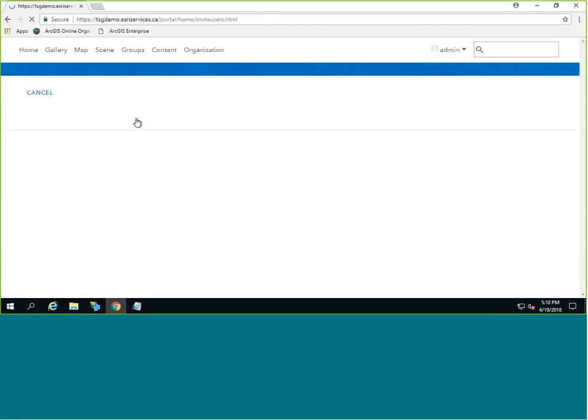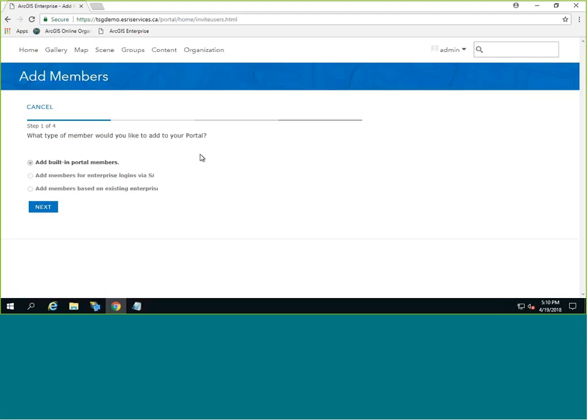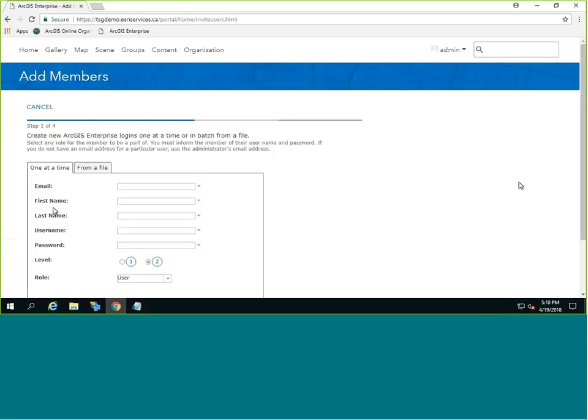And what I'm going to have here is 3 separate options. Now, depending on the way ArcGIS Enterprise is configured, I might be able to add users from a SAML-based identity store, and I might be able to add users from an existing directory service that I'm connected to, like LDAP or Active Directory. We'll look at those a little bit more later, but for now, what I have is everything configured to support the built-in portal members. So these users are actually going to be managed and maintained within the ArcGIS portal environment. I'm going to click Next.